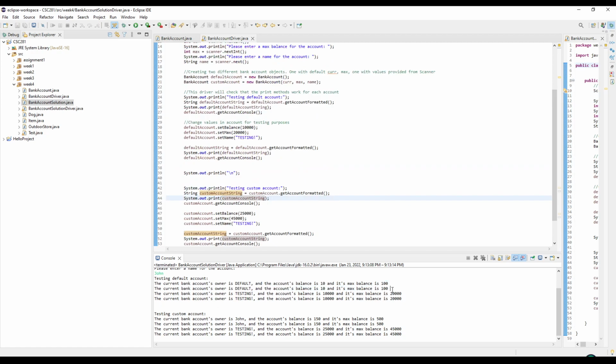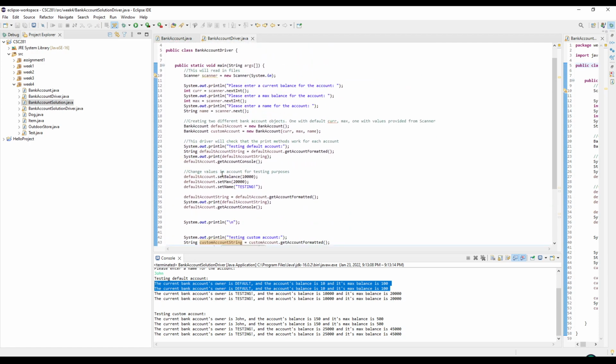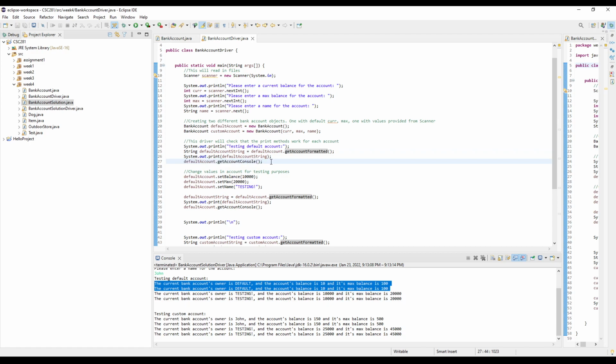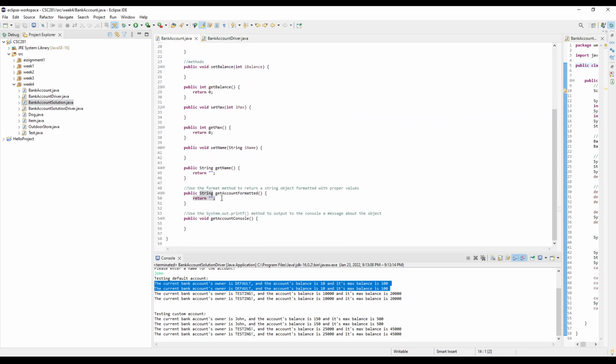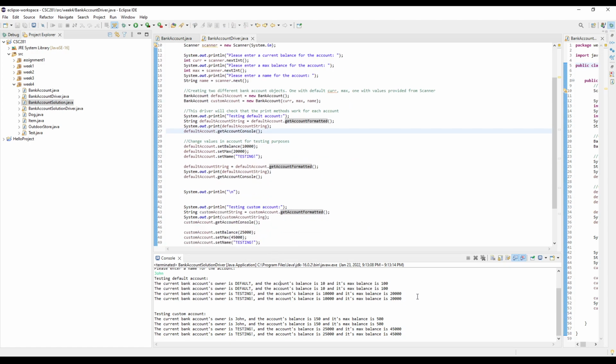Again, I print it out, and you'll see that these are duplicating. You might be wondering, why is it duplicated? Well, we print out the formatted string using the get account formatted method first, and then we also get the account console method, and what that should do is print to your console as well. So you're going to actually see double with both of these, which is fine. Just make sure that you can implement both ways of formatting your string.